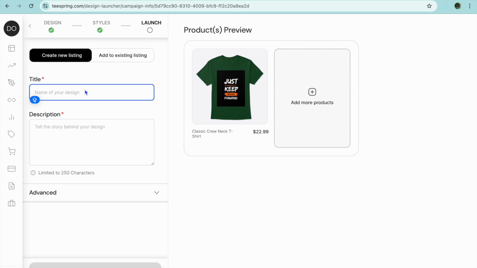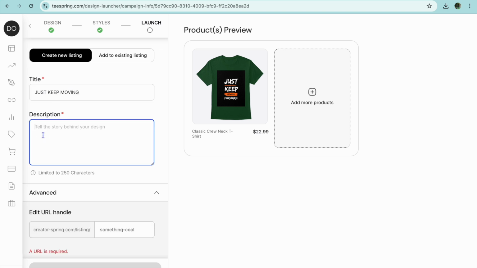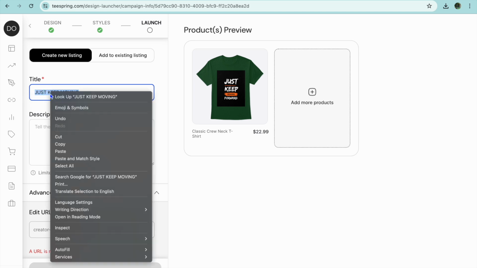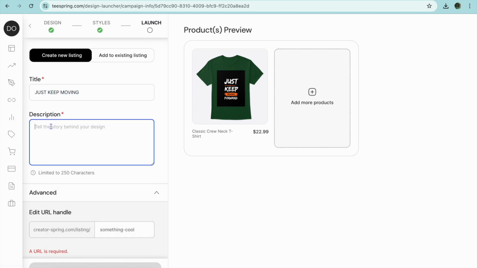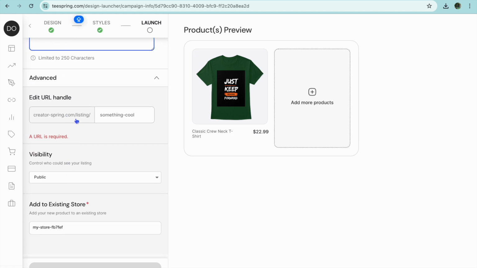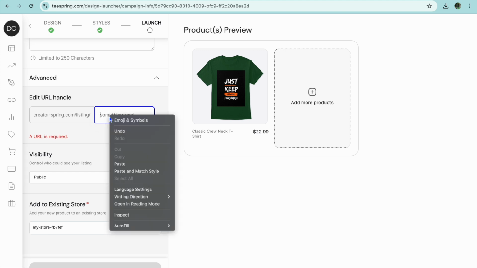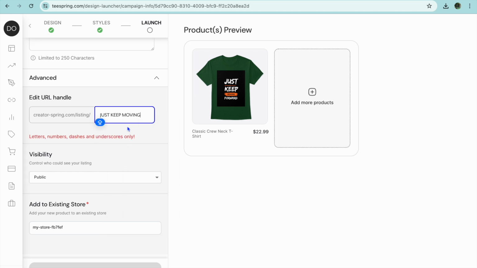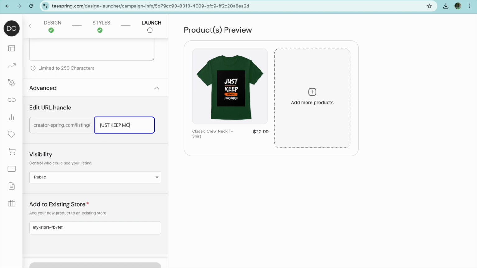Then from here, you can add in a title. So for example, I'm just going to call it just keep moving. So I'll do that real quick. Then you can type in a description. So let me add in a description right here. After you have done that, you're going to scroll down. And from here, you can add in your URL. So my URL is going to be just keep moving. So let me do that.